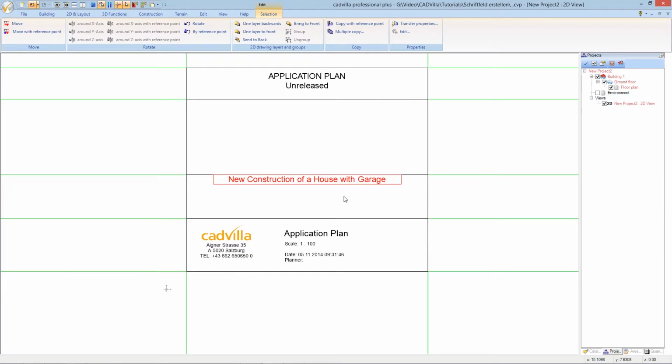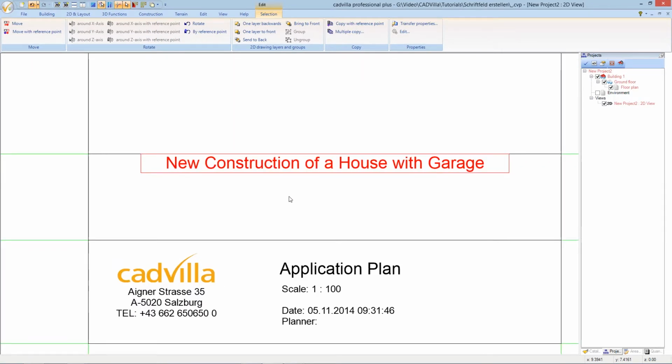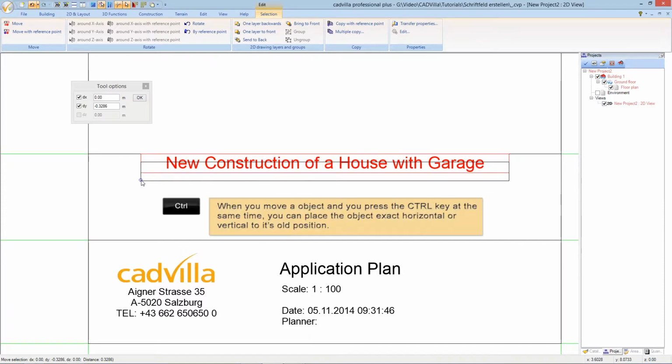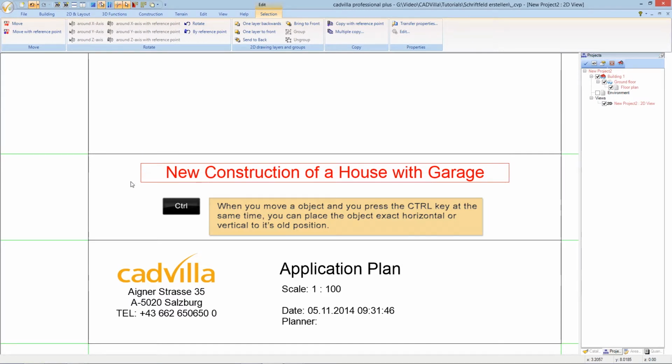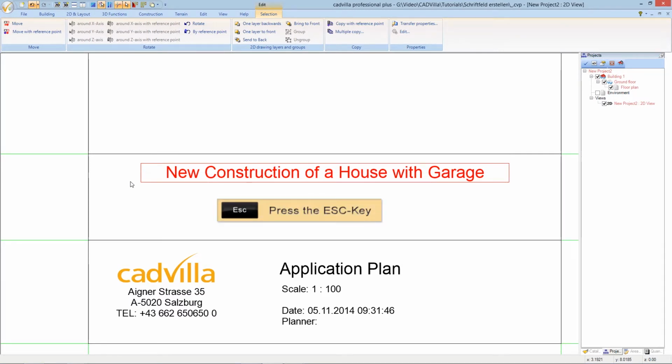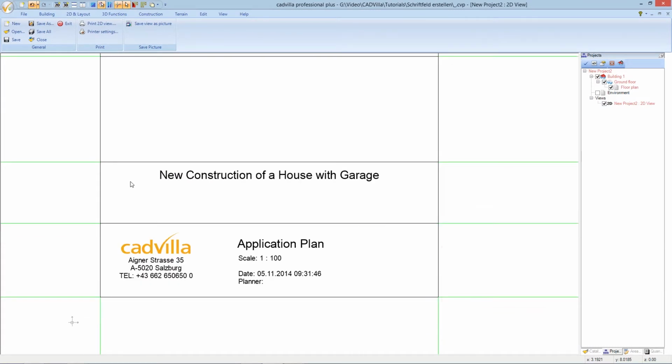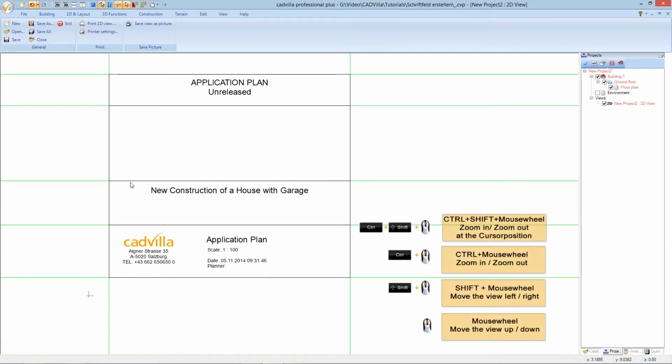We zoom a little bit into the view. We select Move with Reference Point. This is our reference point, and we move the text a little bit downwards. At the same time, we press Ctrl to move it only vertical. We press Escape, and we zoom a little bit out of the view.